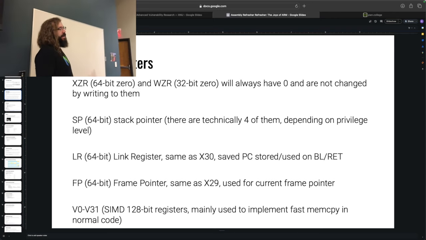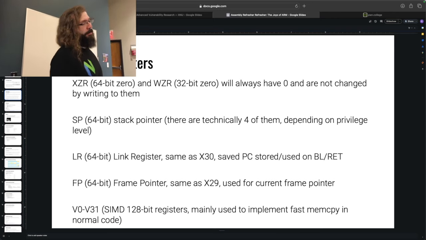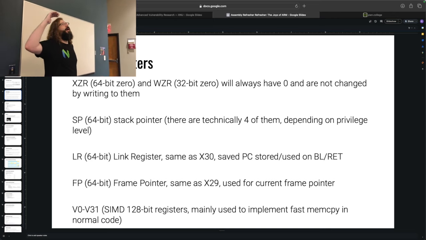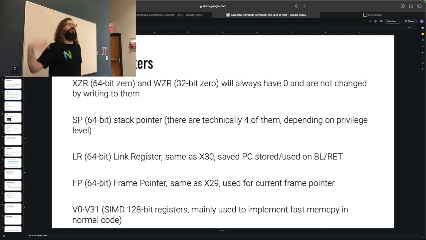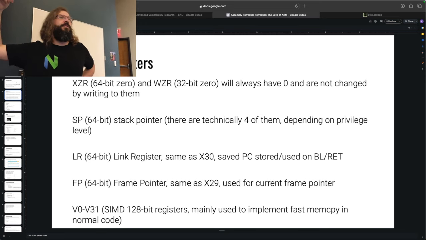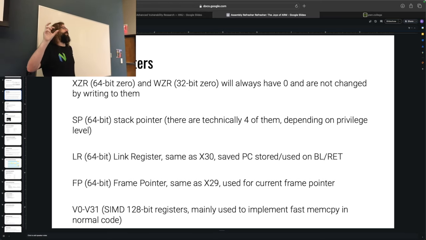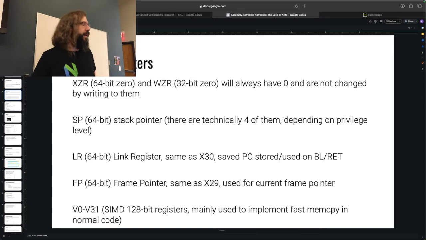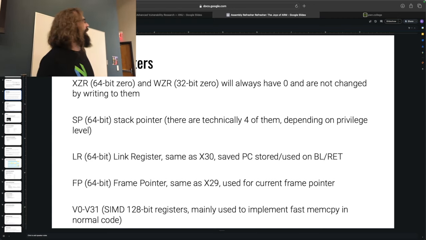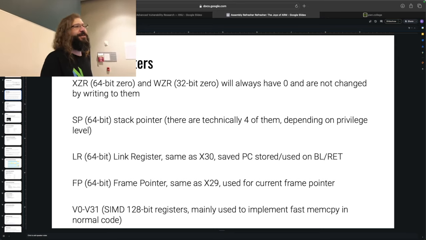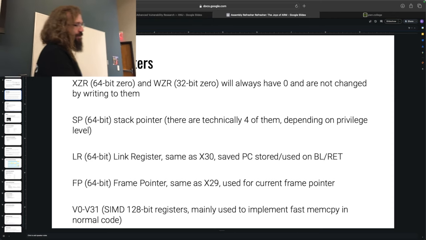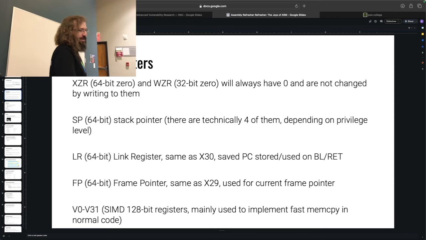ARM also has a link register and frame pointer. In AMD64, when you perform a call, you push the saved return address onto the stack. The link register on ARM holds that saved return address when the equivalent instruction is executed. Hopefully that's mentioned a bit more later in the slides. If not, we'll try and live demo it and see what happens. I don't care about V registers. All right, nobody wants to deal with SIMD.